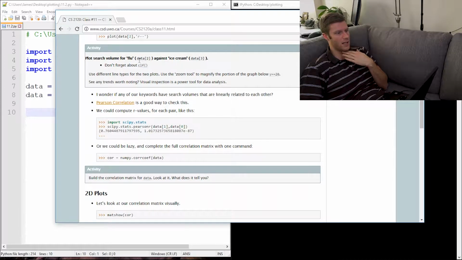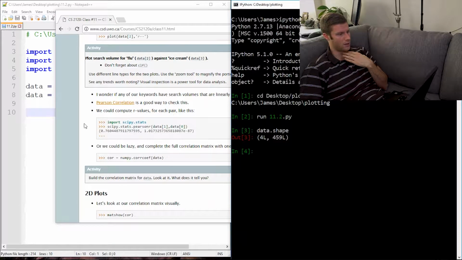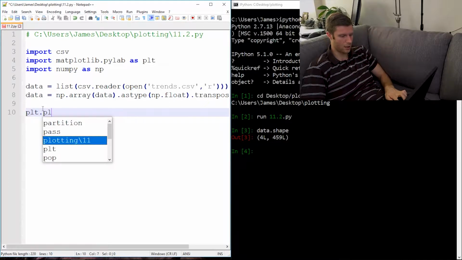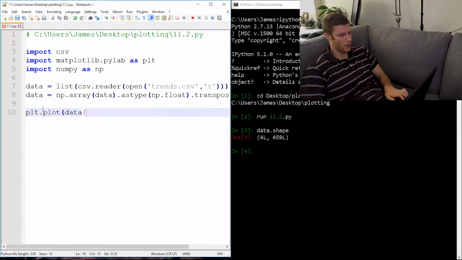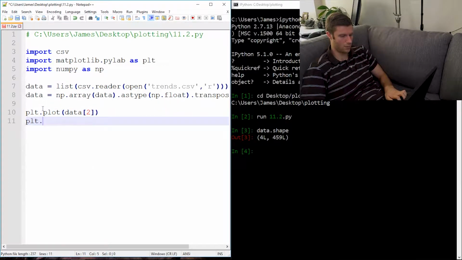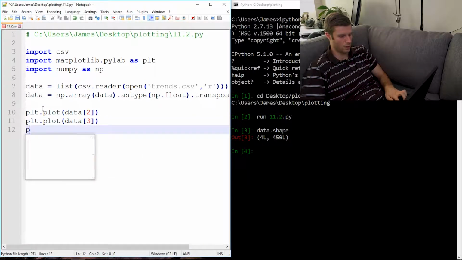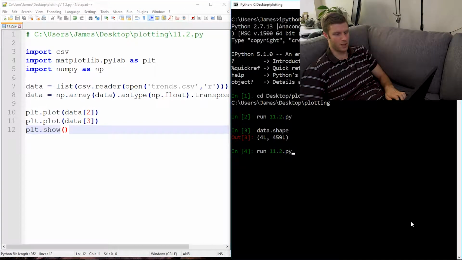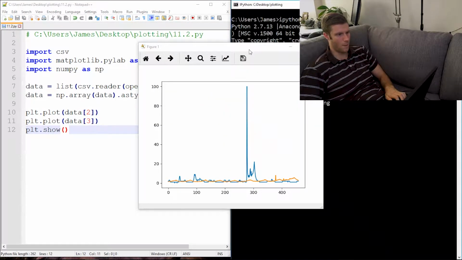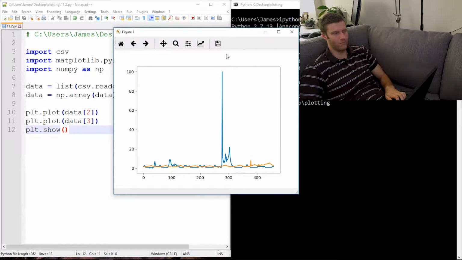Plot data 2 and data 3. Okay, so this shouldn't be too bad. Data 2, plot data 3. Plot.show. Okay, run the script again. There we go. Okay, so what do we see here?